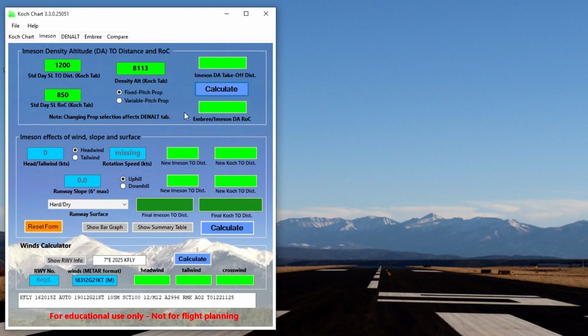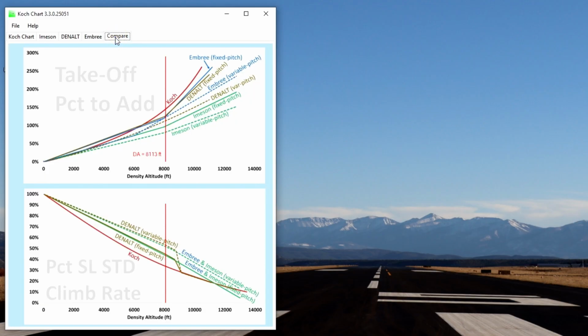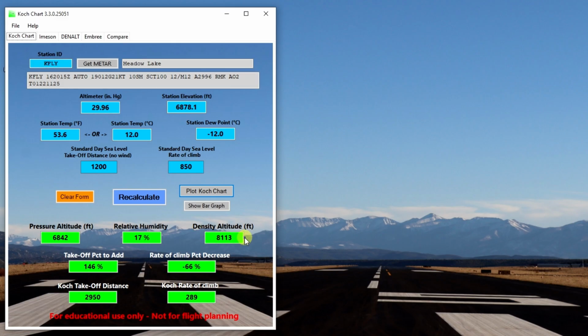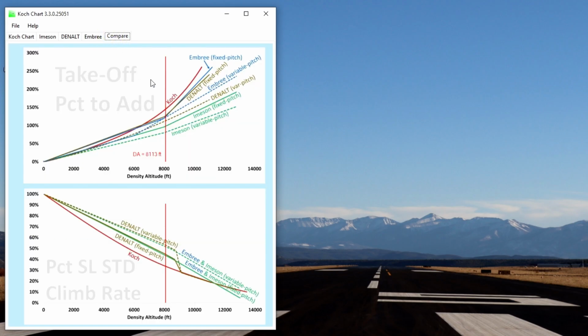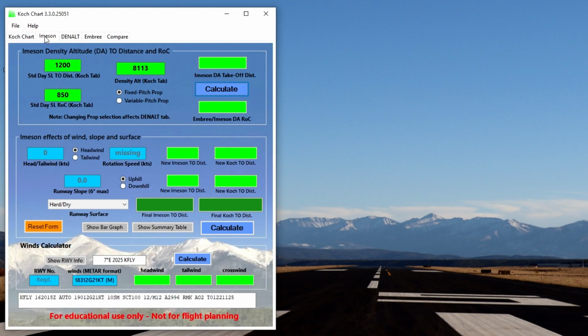And remember, what we're doing is we're applying density altitude and rate of climb rules of thumb developed by different people. They're all compared on this last tab, which draws, once we've calculated density altitude, this red vertical line on our charts. And you see this is for a density altitude of 8113, which if we look at our Koch tab, is correct. It's 8113. So you can see how the different methods will give you different takeoff distances and different rates of climb. So back to the Imeson tab.